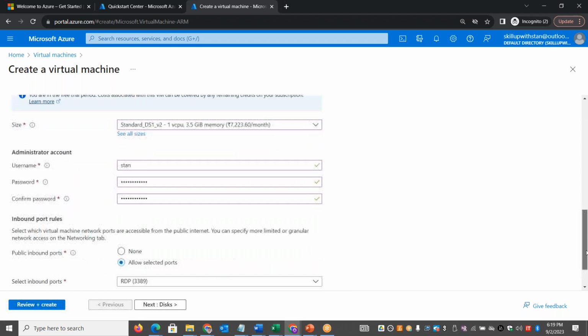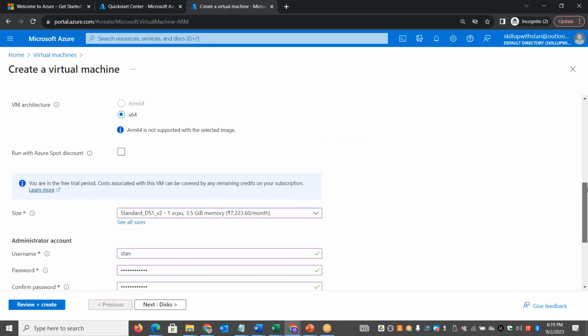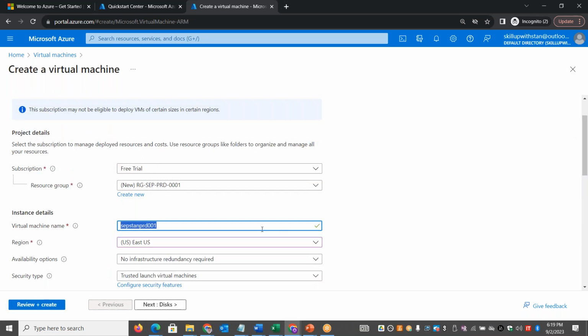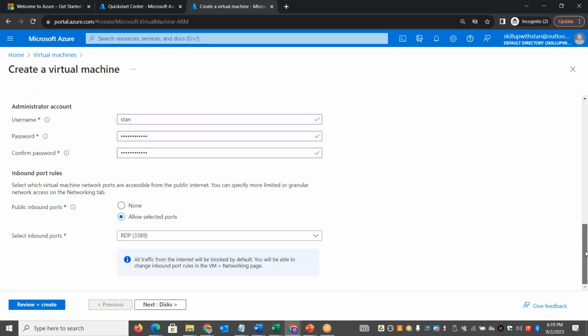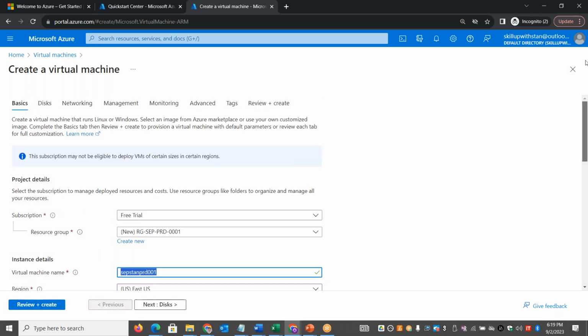Okay, so even the administrator name, the local administrator name will get changed to Stan, as well as your operating system host name will also get changed to the virtual machine name. So there is a script that runs behind the scene in order to do that. So if you want to create a VM in Microsoft Azure portal, the basic screen is more than sufficient.